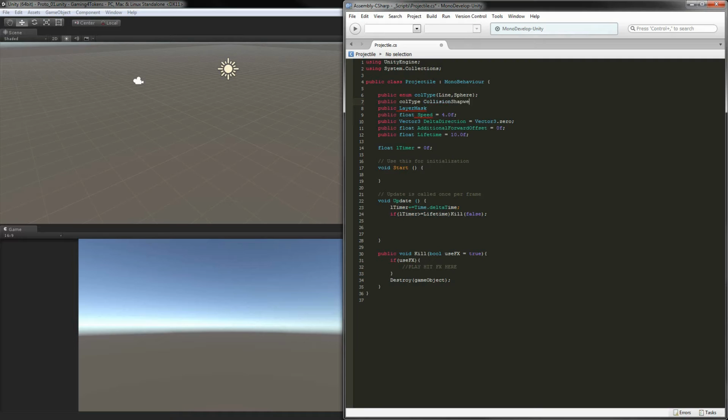Collision shape. And hopefully that's not taken. Sweet, it's not. Equals new col type. So the reason why I'm doing this is because we could have shots of different size. In other words, in the previous game I had a giant ball that was a thing you shot.